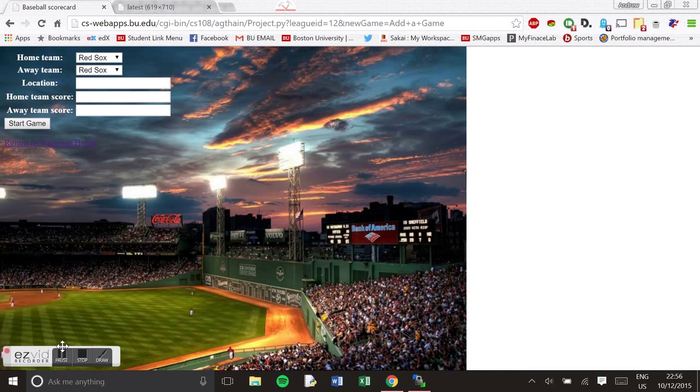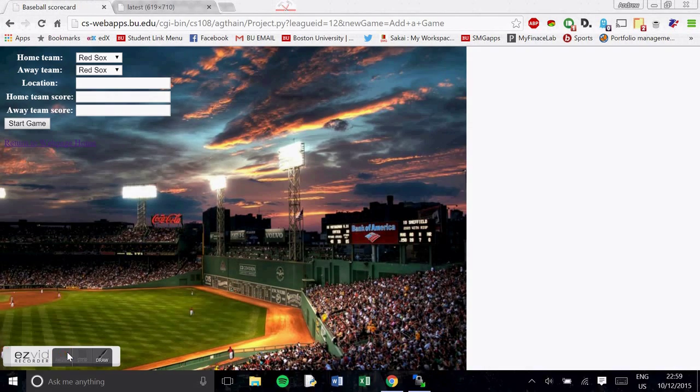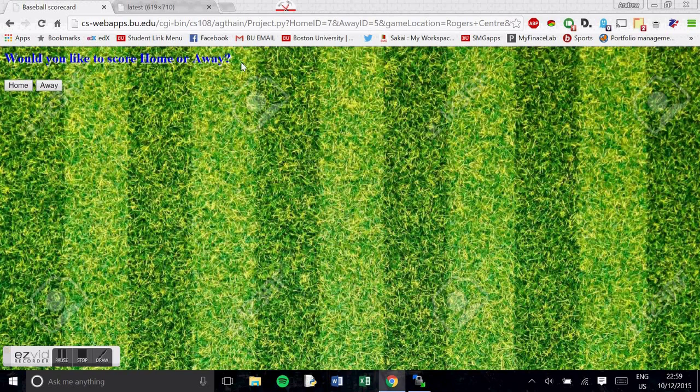So here we go. I'm gonna pause quickly. So go through, let's go Blue Jays versus Red Sox. Okay, this game will be played in Canada, so the Rogers Center. So that's the home of the Blue Jays. And in this game, we'll give 6 runs to the Blue Jays, and the Red Sox are going to score 8. So click Start Game.